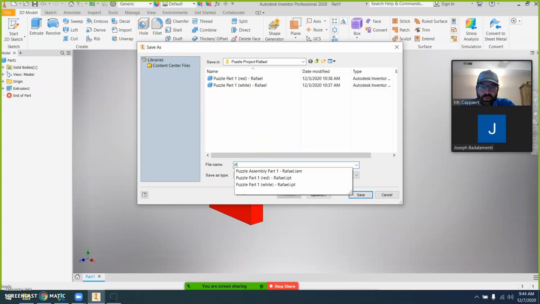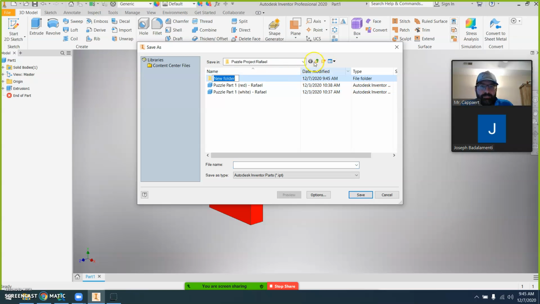And then what I would save this as, so save as, and you want to call this puzzle. Do you know how to create a folder? You want to create a folder. Okay, so you're going to save it in the folder puzzle part. And I don't know if this is in fact one, but whatever it is, red.